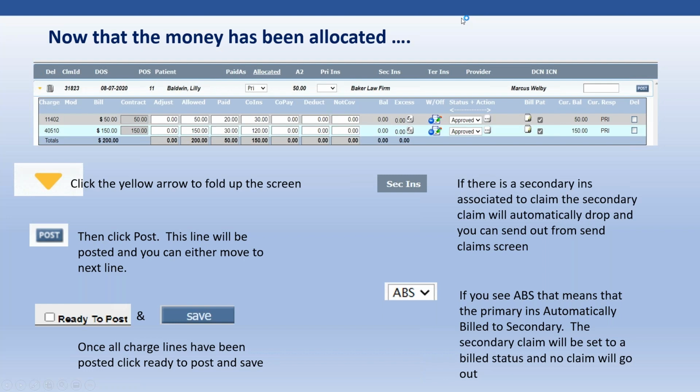Okay, so now that the money is allocated and it's been put in across the area here, you have an arrow, and you can click on that arrow to fold back up this charge line. Then you want to come over here to the right side and hit the post button. Once you hit the post button, it will turn from post to edit, and you will be able to edit that. You'll see that that claim has already been worked. And if you needed to make another change, you'll click the edit button and it will let you make the change. Once you hit post, now you can go to the lower right corner and hit ready to post, and then in the center, hit save. Now this remit has been posted.